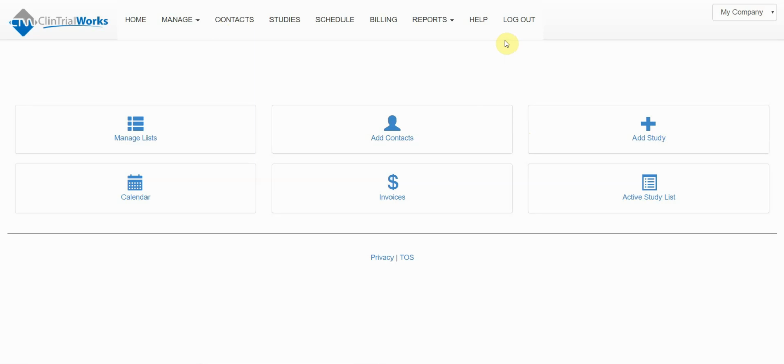We're going to start with entering in a contact. A contact is a patient that you will track through a study. A contact can also be an industry contact or an IRB contact or staff members, depending on how your site decides to utilize this centralized database, is basically what it is.